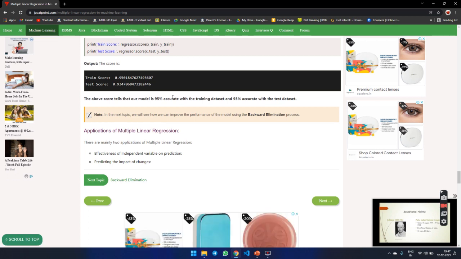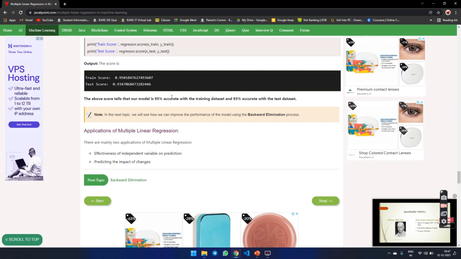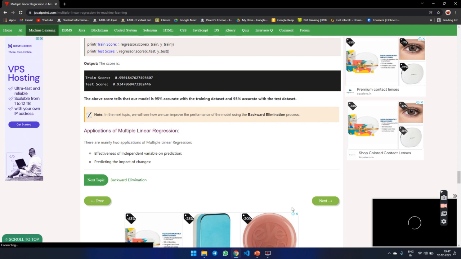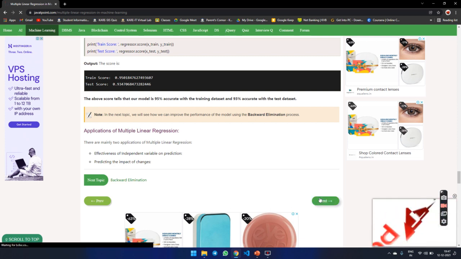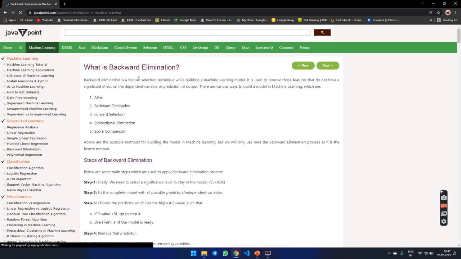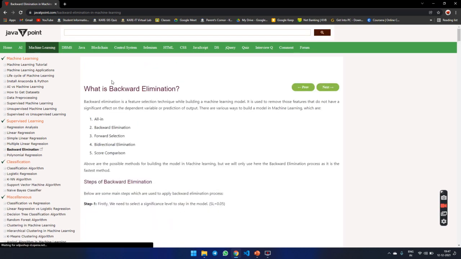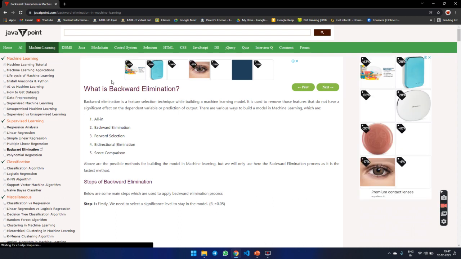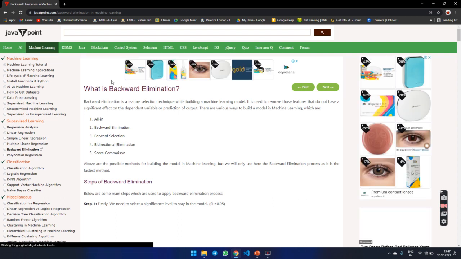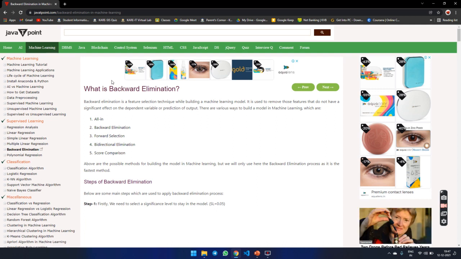There are mainly two applications: the effectiveness of the independent variable on prediction, and predicting the impact of changes. Then we are going to discuss backward elimination (BE). Backward elimination is a feature selection technique used while building a machine learning model. It is used to remove those features that do not have a significant effect on the dependent variable or predicted output.